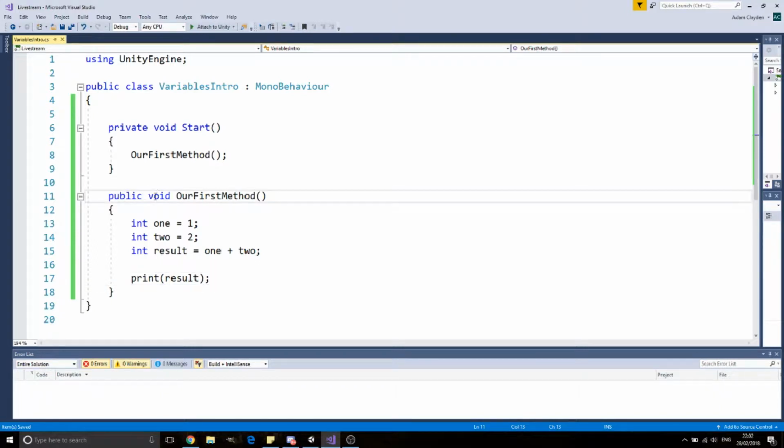Now because this is void, it doesn't return anything. It doesn't give any of its variables back to something else. But let's change that. Let's assume that we want to grab one of these numbers, return it somewhere, and then print out its contents. So what we could do is change void to the data type we want.